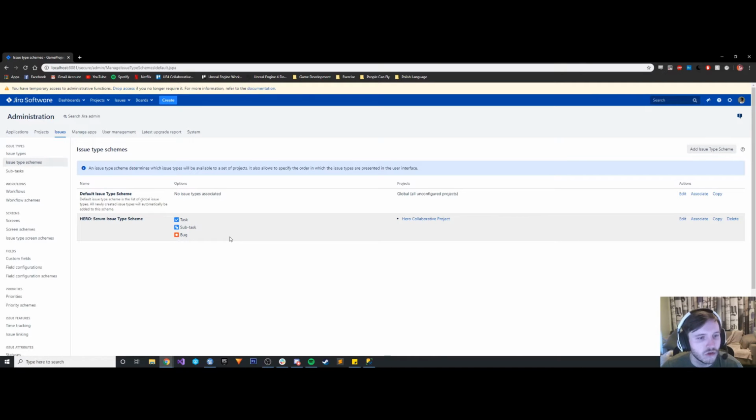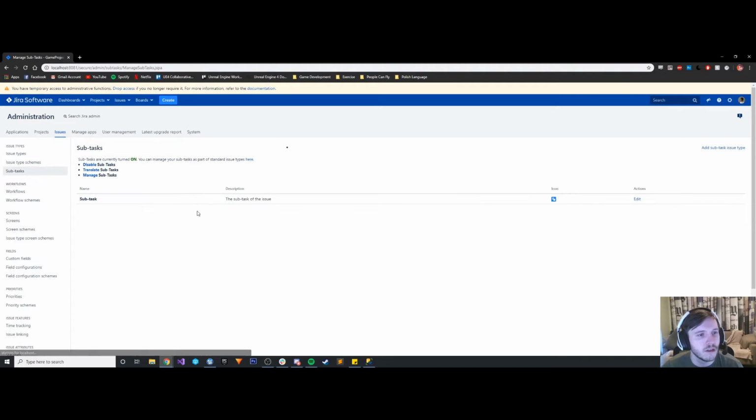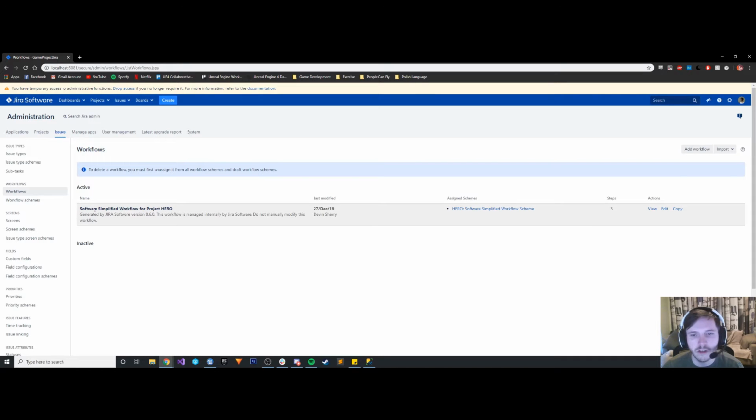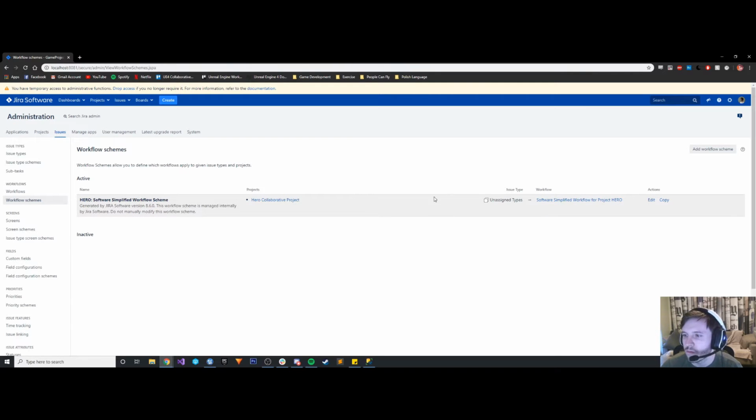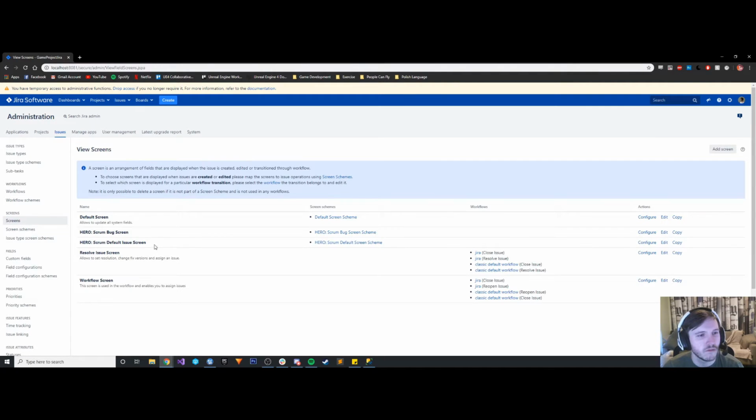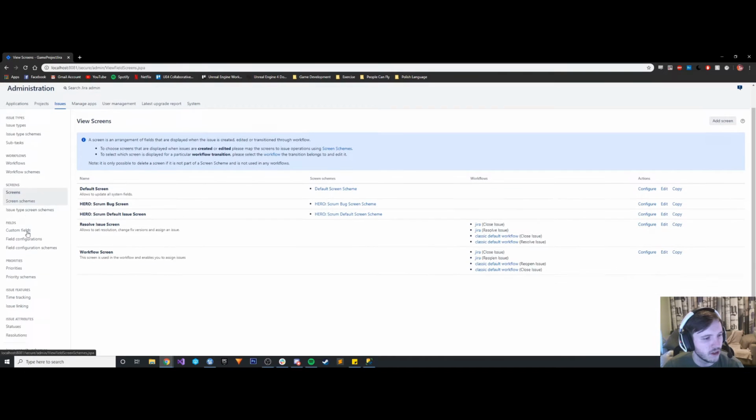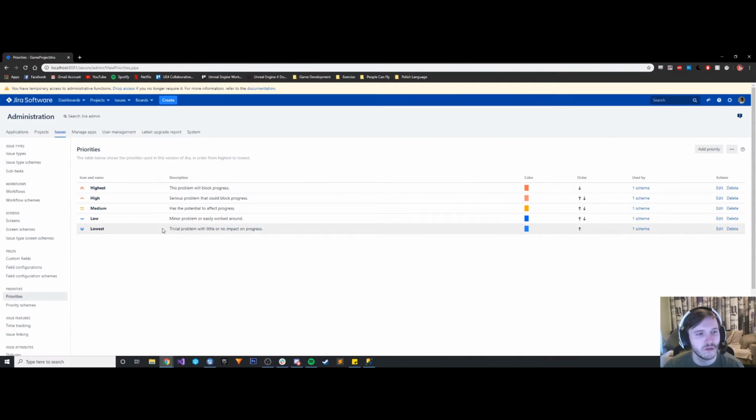Issue type schemes. No. Subtask. That's fine. Workflows. Okay, so this is our workflow. I think that's fine. Workflow schemes. I think that's fine. Screens. A screen is an arrangement of fields that are displayed when the issue is created, edited, or transitioned through workflow. I think that's okay. Priorities. Highest. Yeah, that all makes sense.